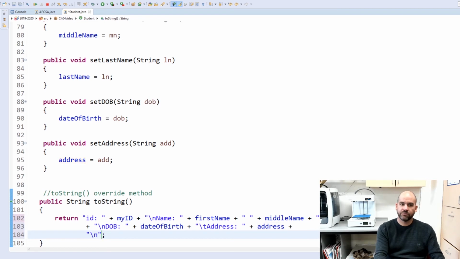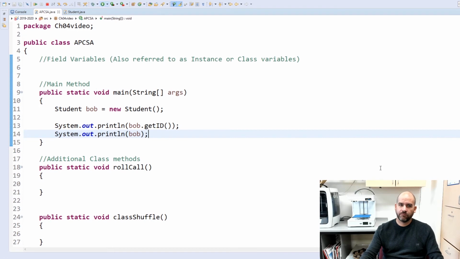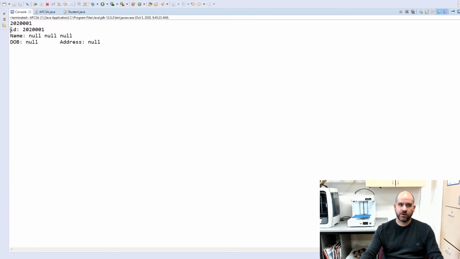New line. What's left? We got their full name, their date of birth, their address, their ID. I think we got everything. So maybe we don't need any more after that. We just end it with a new line so that we know that the next thing that gets printed is going to be there. So let's run that. So now it prints ID, name is null, null, null, date of birth is null, address is null.